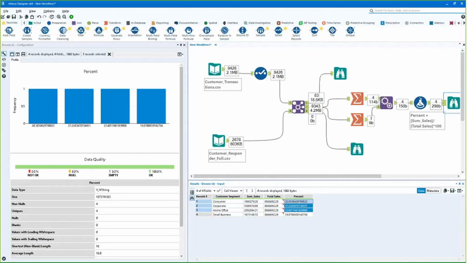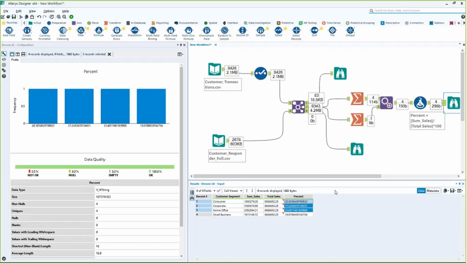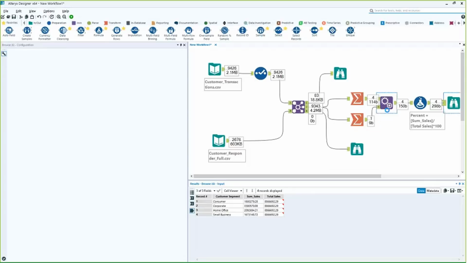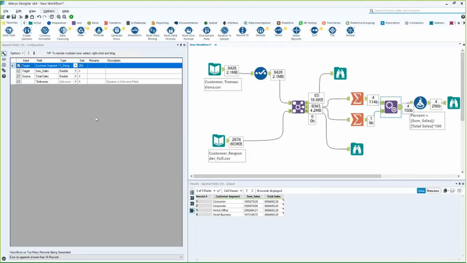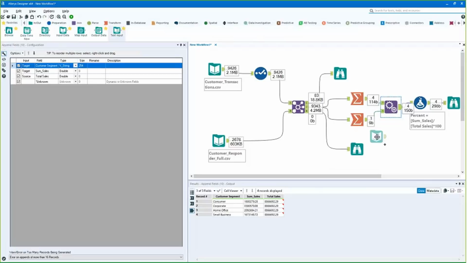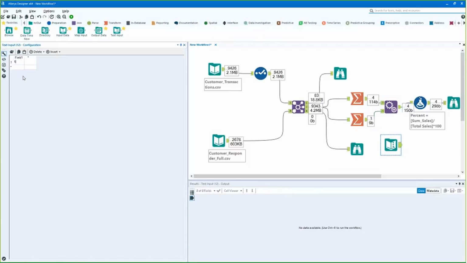I'm going to pause there for a second because I know that really went quickly, and see if there are any questions along the way. Okay, so I'm going to do one more thing, and bear with me here for a second, just to demonstrate one more behavior of this append tool.